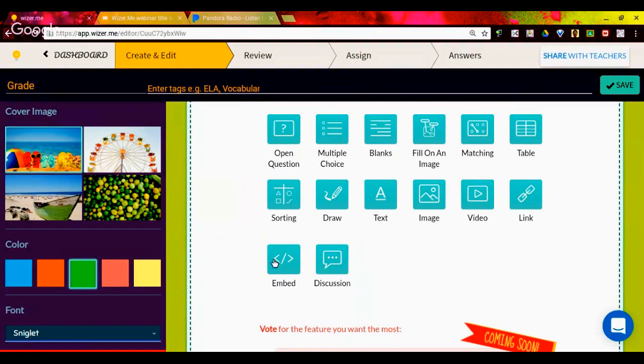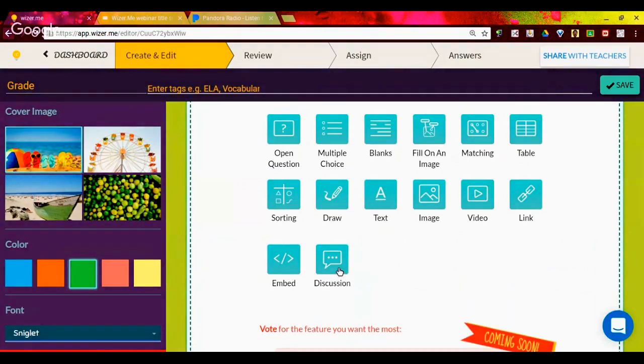which I did for my web quest, you can embed things, and one thing I found out last night while I was playing with it, you can actually embed Nearpods in Wiser, which is amazing. So if you're doing a student-paced Nearpod, that will allow the students to click through the Nearpod and answer your questions all at the same time. And then you can also facilitate a discussion.